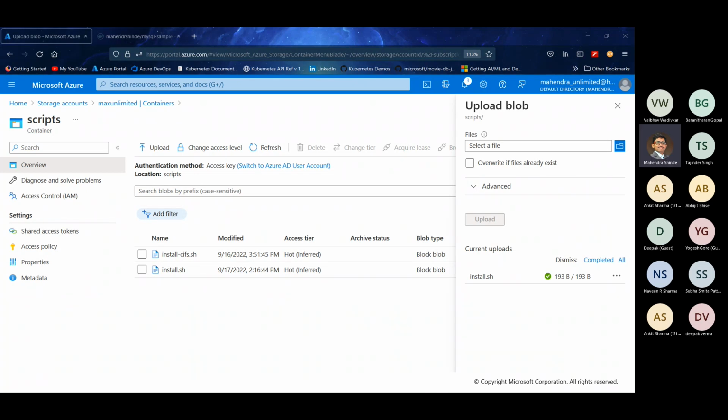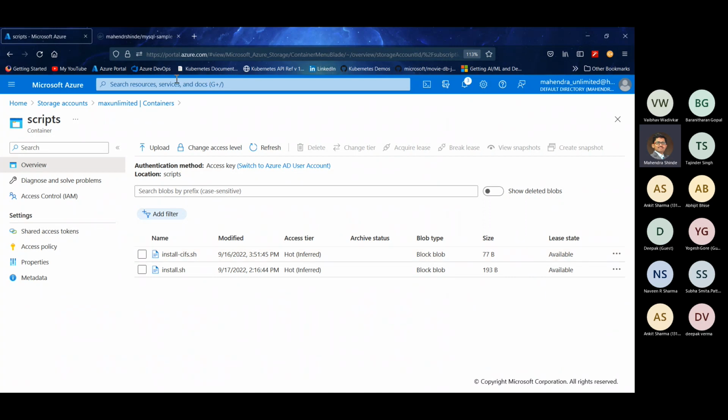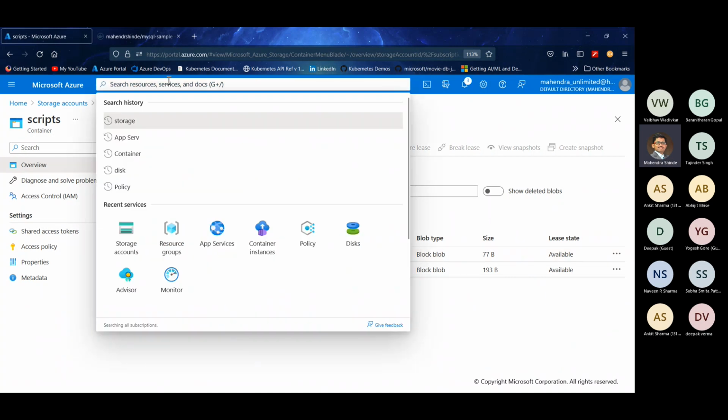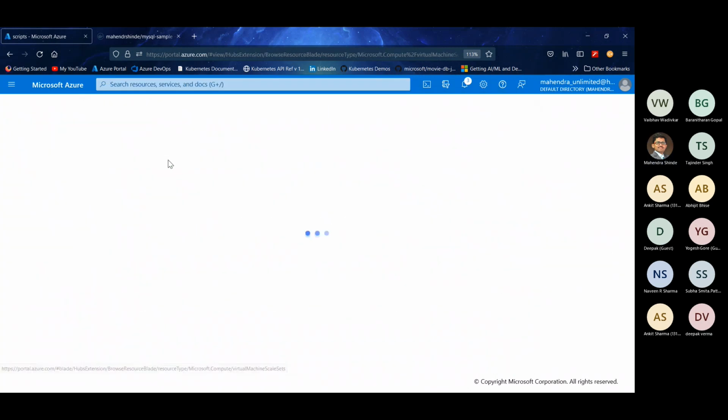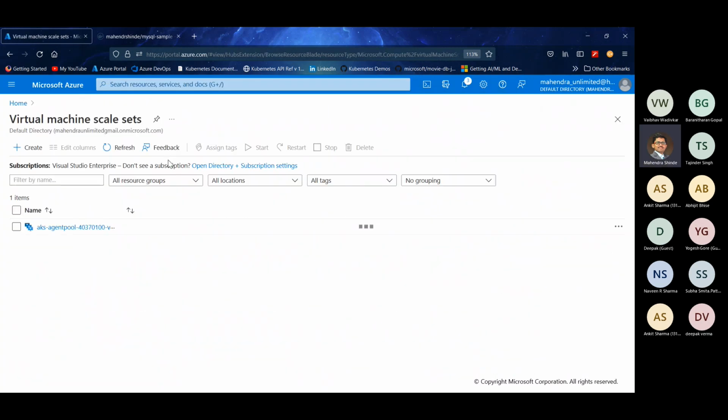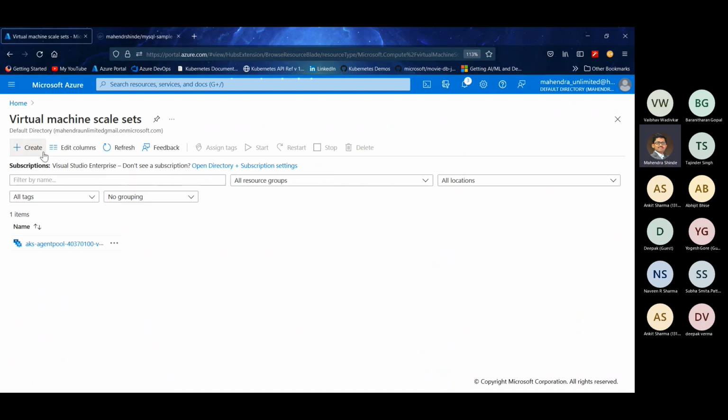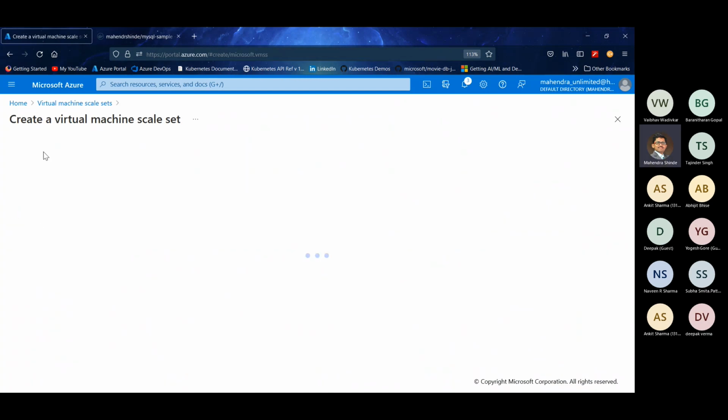Okay, fine. It's uploaded by now. What I will do is I will keep it here ready. And let's now create a VMSS. Now this is going to be an interesting demo. You can see VMSS. I'm going to create a new virtual machine scale set now.